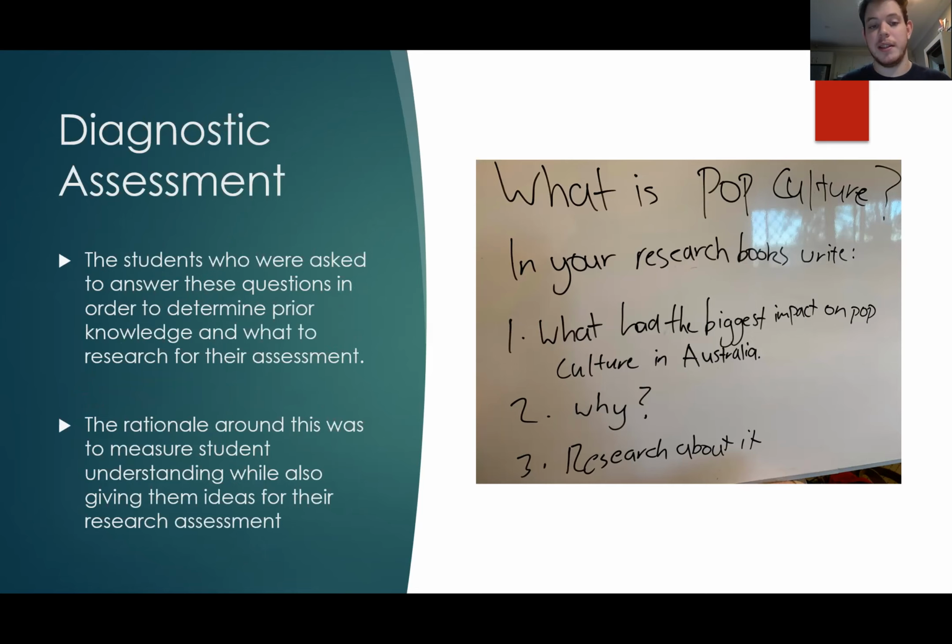Students were asked to answer these questions in order to determine prior knowledge and what to research for their assessment. So this kind of gave them a bit of a prompt. They were able to think during this activity and it prompted them into what they would most like to focus on for their assessment. Because it is a research assessment, they could consider what they would like to research and things that they felt confident enough to write their assignment on.